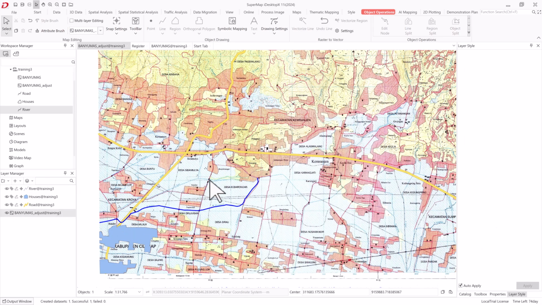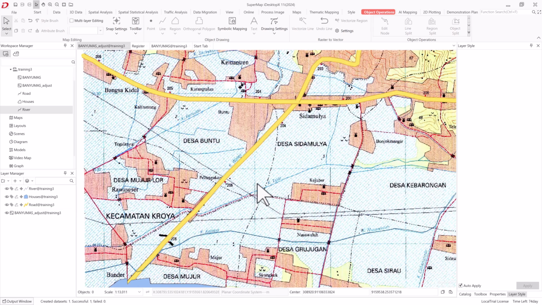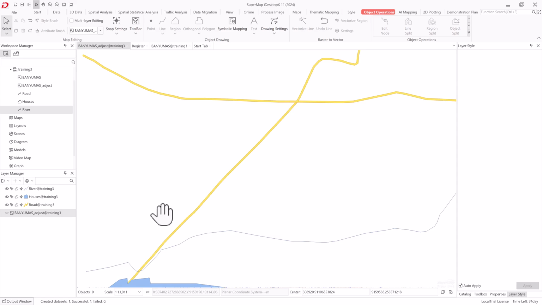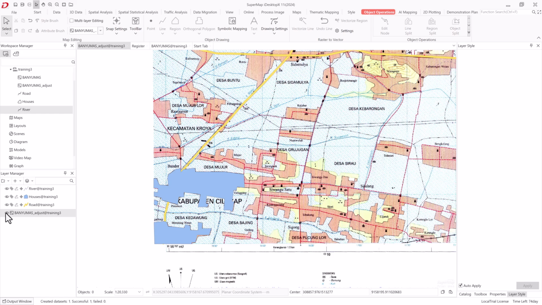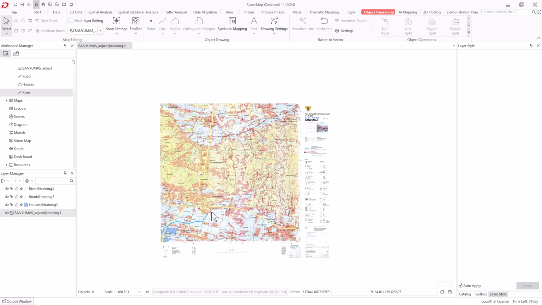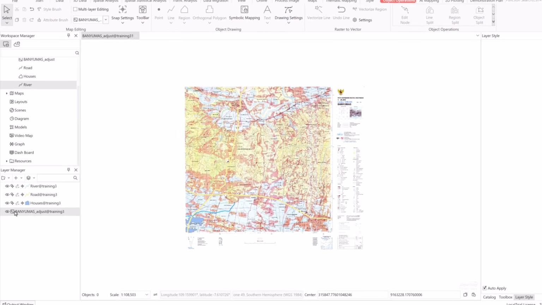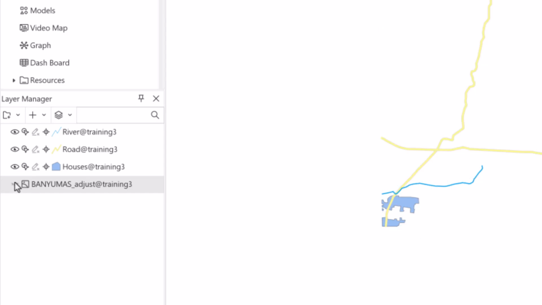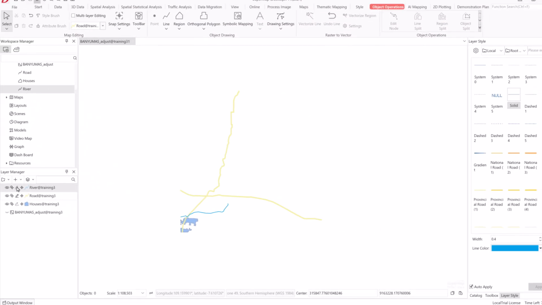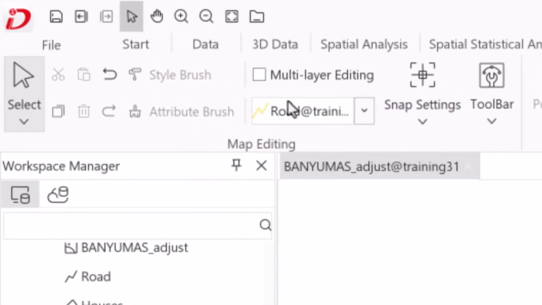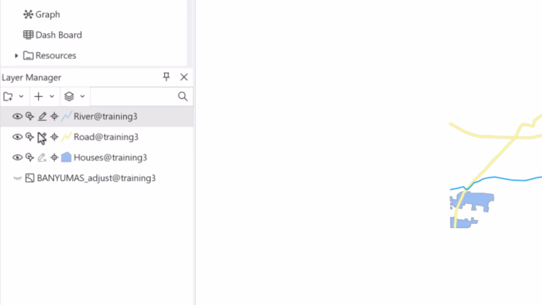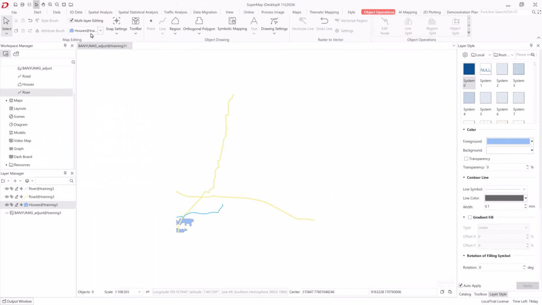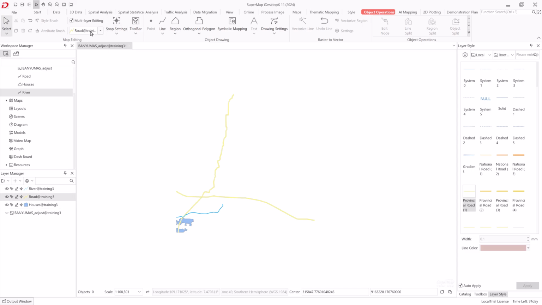Now you have datasets of rivers, roads and settlements from the vectorizing results. You can continue this vectorizing process if you want. When we edit a feature, the editable tool will automatically move from one layer to another. We can edit multiple layers at the same time by putting a check mark on the multi-layer editing menu. Make sure you choose which layer to edit so you don't make a mistake in vectorizing.